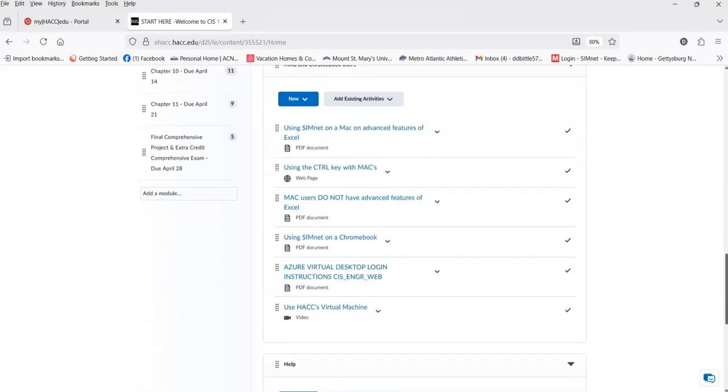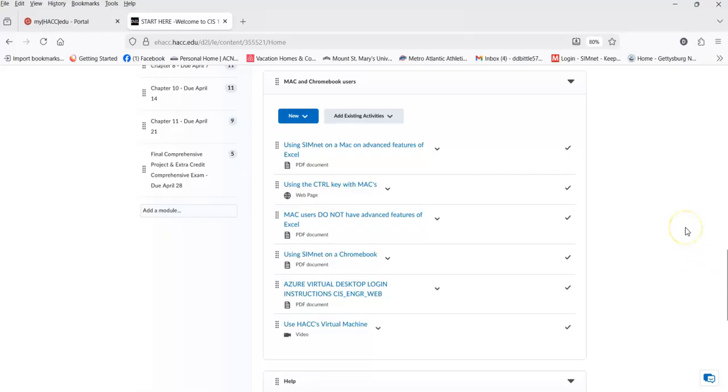Mac and Chromebook users have a different perspective than a PC. So I've tried to provide some advanced features for Excel for a Mac, how to use your control keys in the Mac, and some items where you won't have the features, so you're going to have to use the virtual desktop. For a Chromebook too, you're going to have to use the virtual desktop. And here is a document as to how you log into the virtual desktop and access it. And here's a video that shows you how.